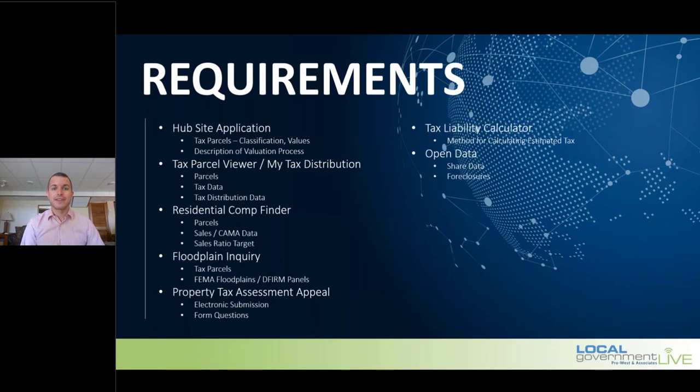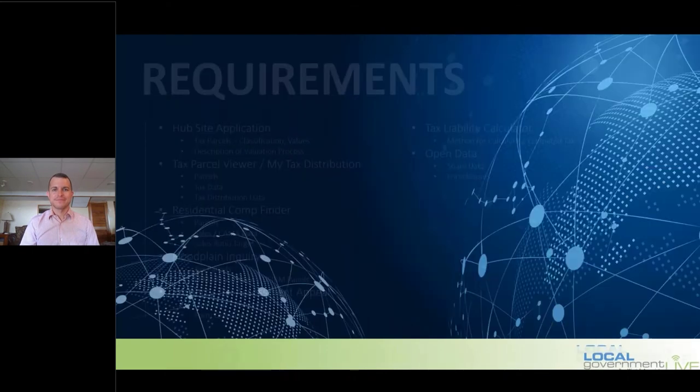The tax liability calculator. Knowing how you calculate estimated tax for the various property throughout your jurisdiction will be important to document and to use when you're setting up a tax liability calculator to make sure that you get the algorithms set up correctly. And then open data. Making sure that you've considered what types of data you want to make available, whether it's layers, spreadsheets, tables, or even PDFs and other documents. Knowing what information that you want to share and how you are going to share it through your Hub is also important.